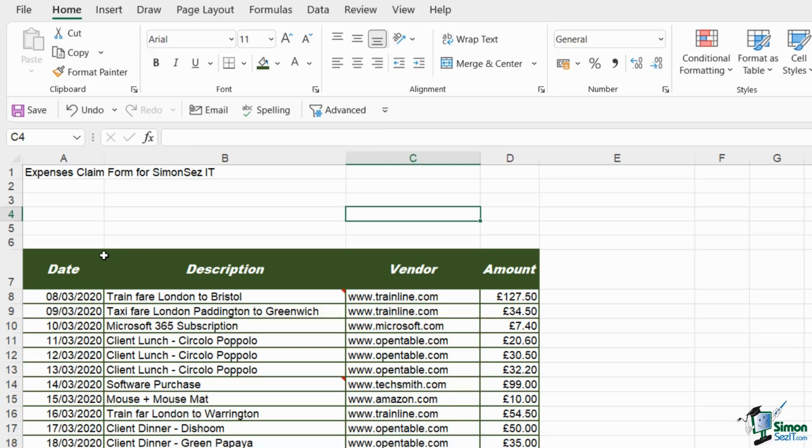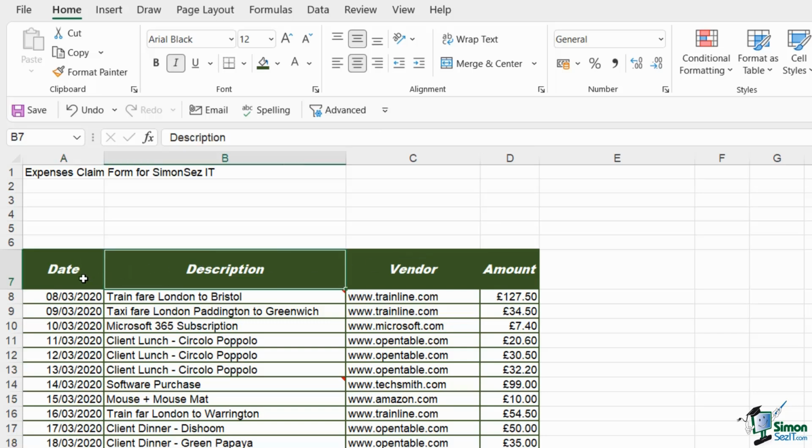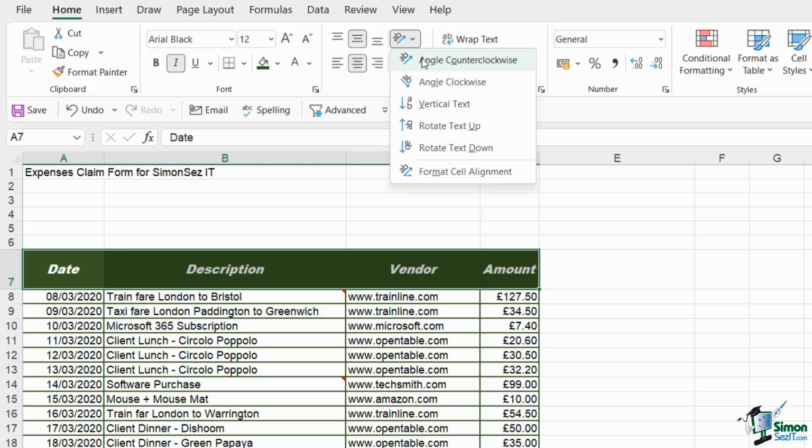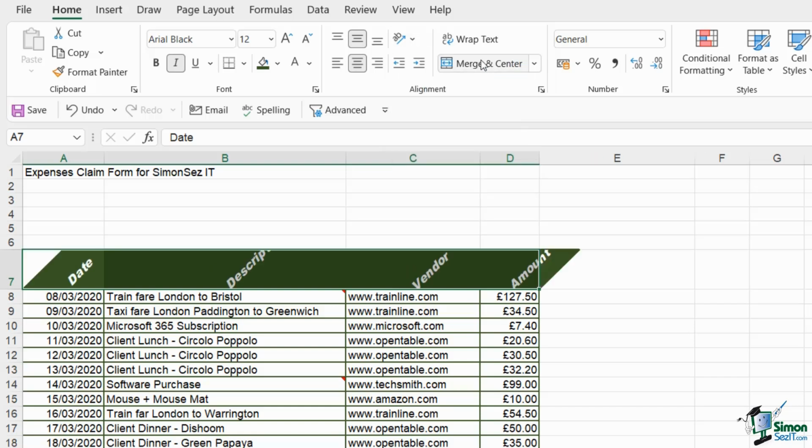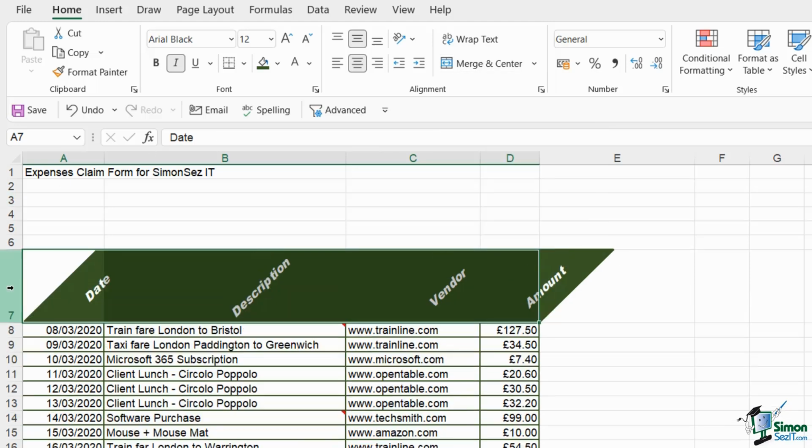So again, by default, anything that you type into a cell is going to be in horizontal orientation. And I would say that for the most part, that is the one that you're going to use. But if you wanted this to look slightly different, I could again select my cell range, and I can choose to angle counterclockwise, clockwise. I can have it vertically going up. I can rotate the text, so on and so forth. So if I angle counterclockwise, that is how my headings are going to look. And for this, I would probably want to widen that row out just a little bit.